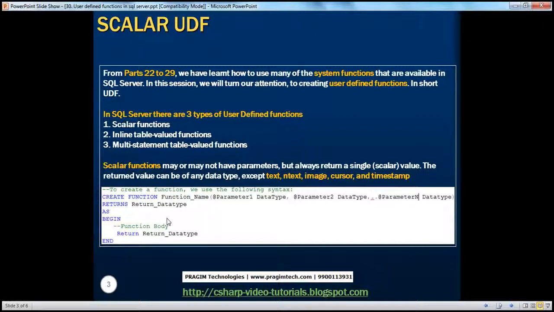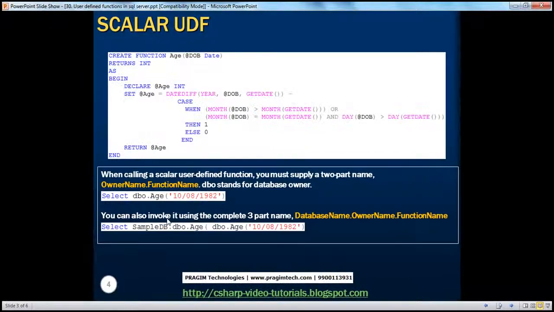Okay, so obviously if we have to write a function to compute the age of the person, to compute the age we require to know the date of birth of a person. So we need to pass in date of birth as the parameter to that function, and it's going to return an integer back, which is nothing but the number of years. Alright, so let's see how to create a user-defined function that computes the age of the person.